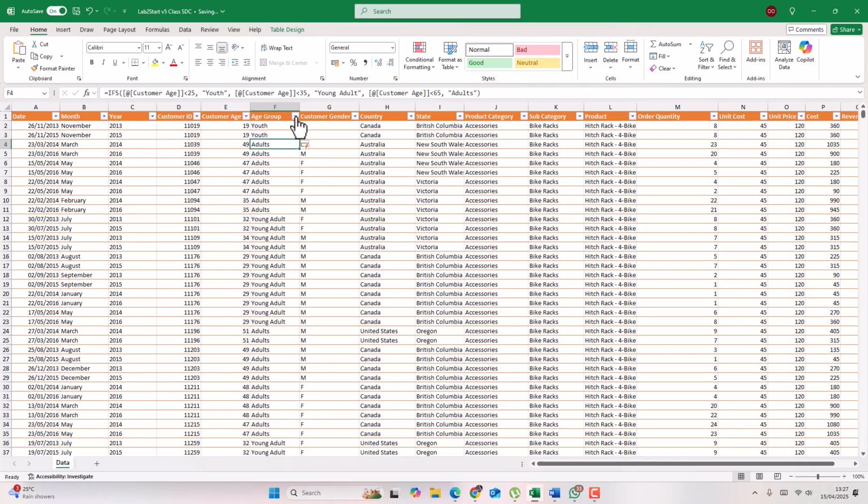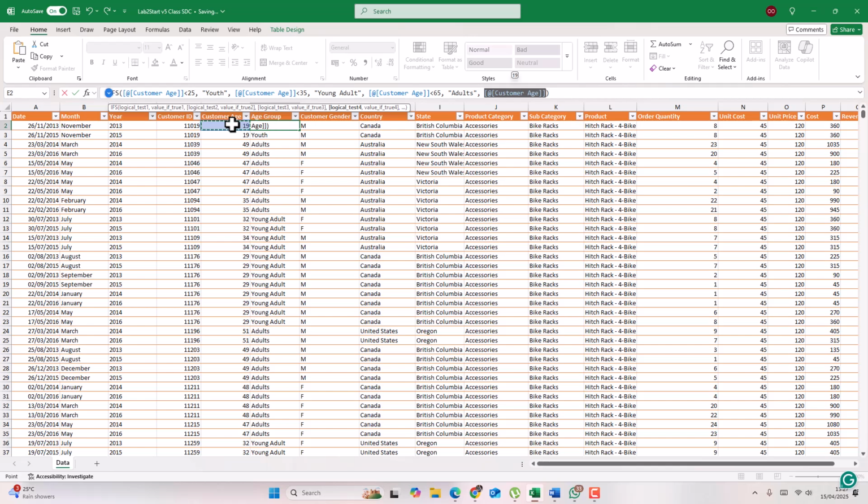There is also one more age criteria. If customer age is greater than 64, that is 65 and above, then we'll call them seniors. Bracket close, and you press Enter.